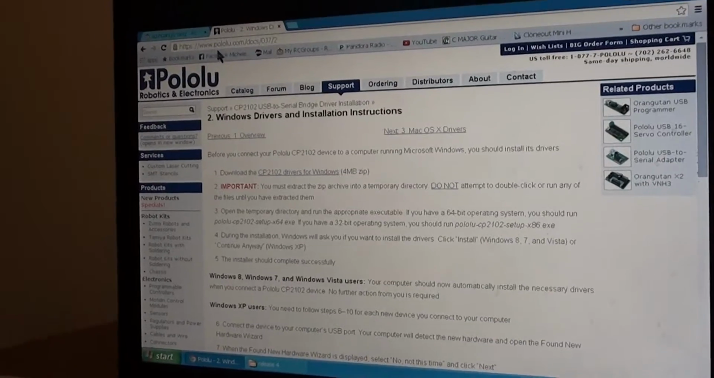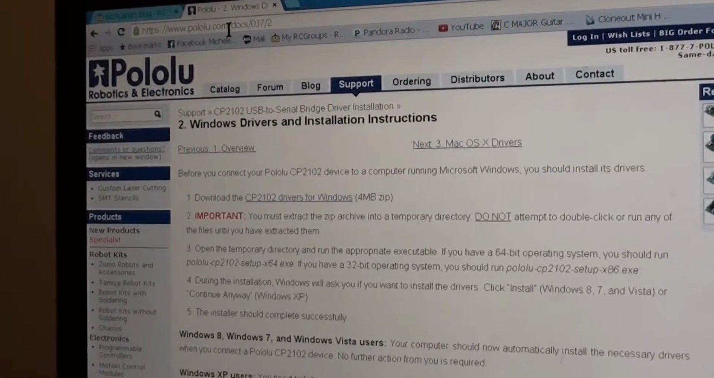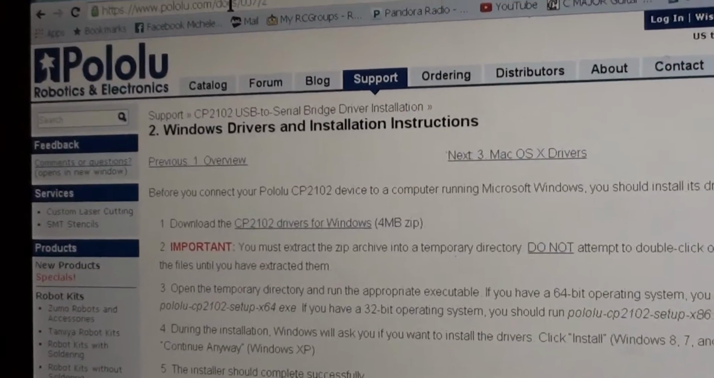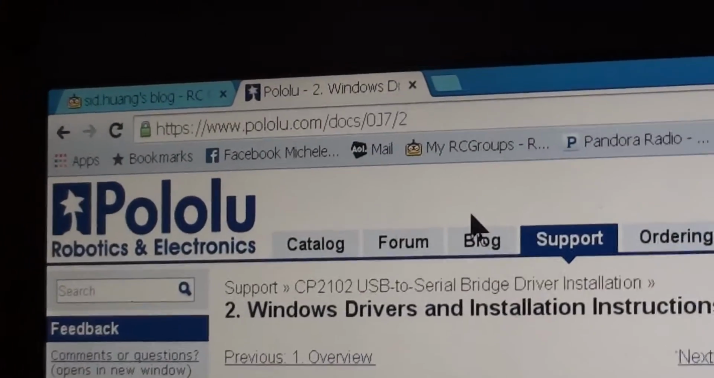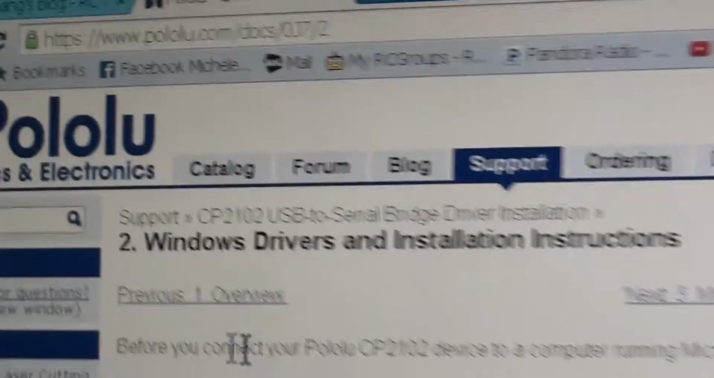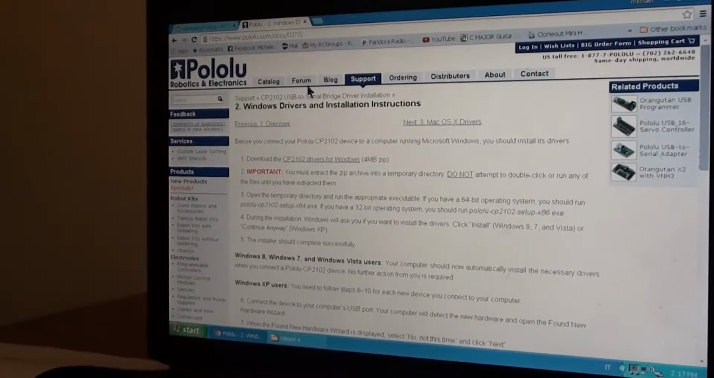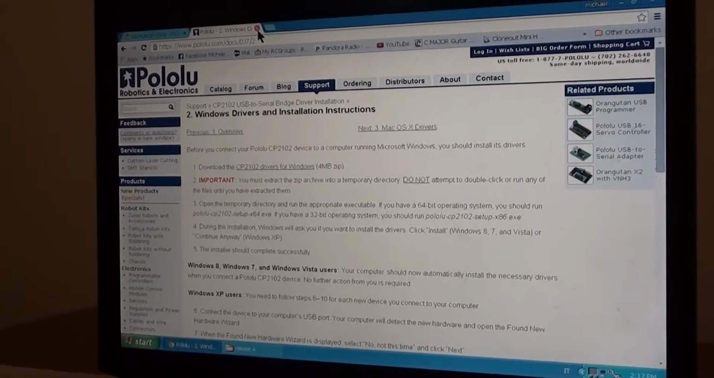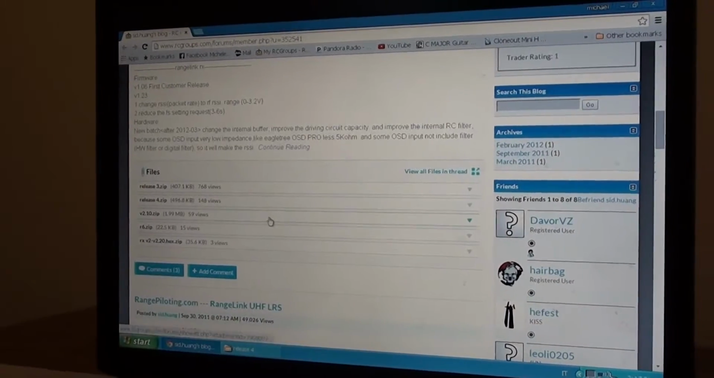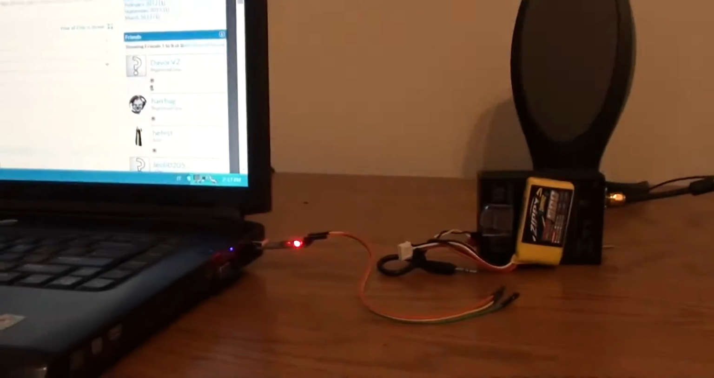That's www.pololu.com/docs/0J7/2. And right here, you could download the driver. So that'll be downloaded. Then you'll be able to communicate with that. And again, let's go back to the updating flashing tool.